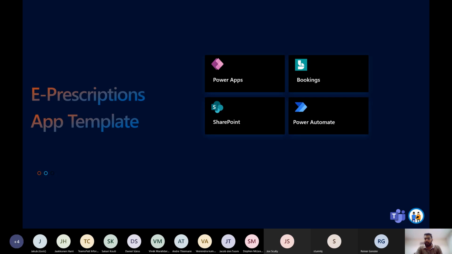Then you have Power Automate. There are a total of 5 Power Automate flows used in this app. These are mainly used to propagate the data between Power Apps, Bookings, and SharePoint, right? So it ties all of them together and establishes a workflow between these 3 apps. Power Automate is also used to send out the e-prescriptions to the patients in a PDF format. And of course, we have MS Teams. The admin and doctor interface are surfaced inside of MS Teams to facilitate collaboration and ease of communication between the admins and the doctors.